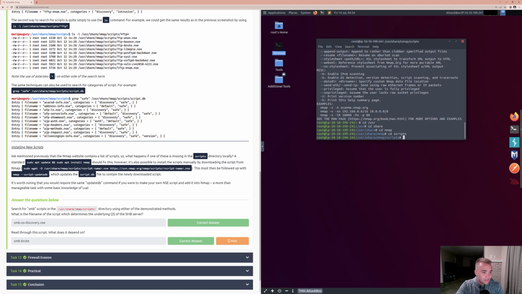Now, the same techniques can also be used to search for certain categories of script. For example, you're going to grep safe. So these are all labeled as safe, and you can see over here, safe, safe, safe, safe, safe, safe, safe. Every single one of those is safe. That's why it pulled it up.